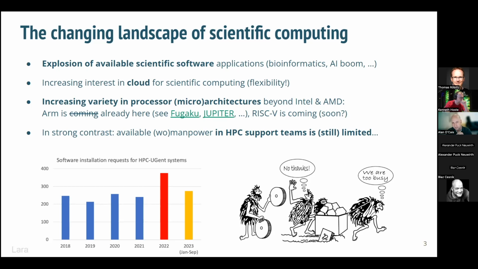In contrast to that, HPC sites have always had limited person power, and that's still limited, right? But the amount of things that they're expected to do is unfortunately growing. So support teams are very busy. Kenneth Hoste is from the University of Ghent, and he gave us some figures about the number of software installation requests that they've gotten over the last 5 or 6 years.